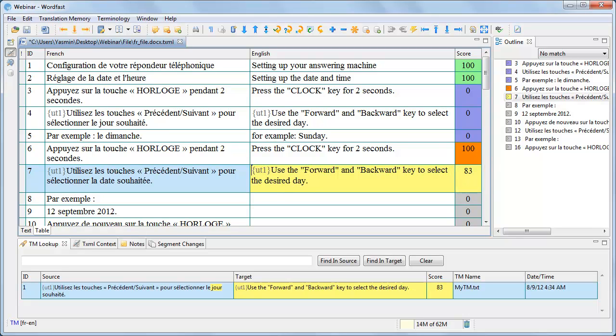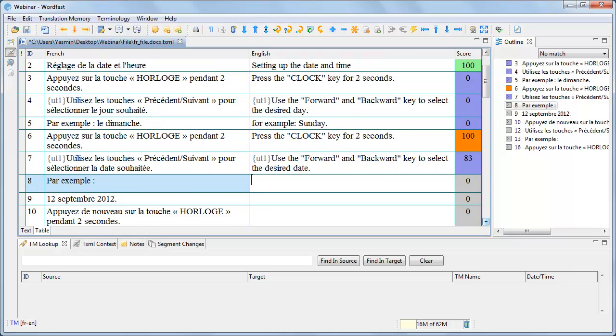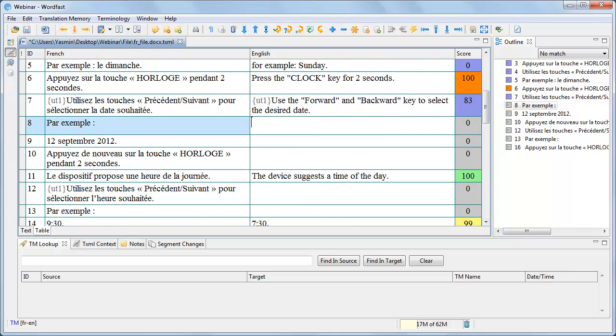Great. How can I know the difference between the current source segment and the one stored in the translation memory? Differences are displayed on the translation memory lookup pane, and marked in yellow. Edit the translation, and press Alt down to add the translation unit to the translation memory and move to the next segment. Okay. I have already translated a similar segment, but I have not got a match.